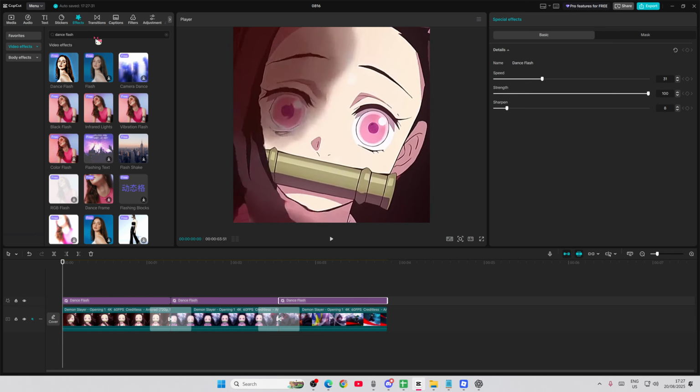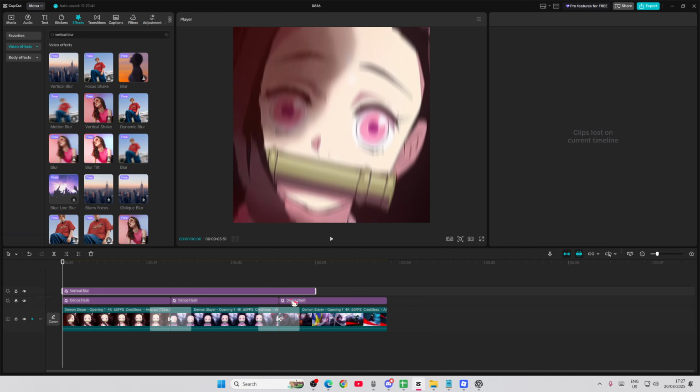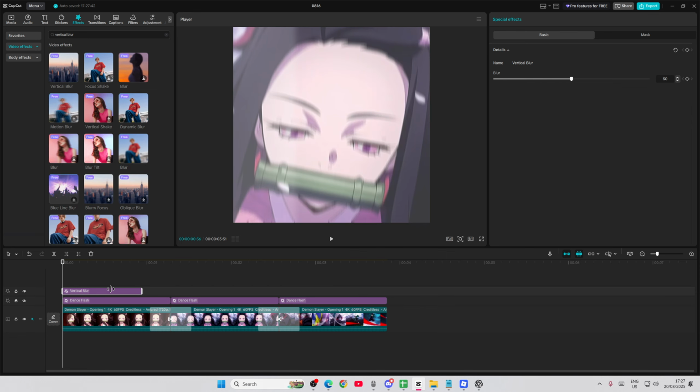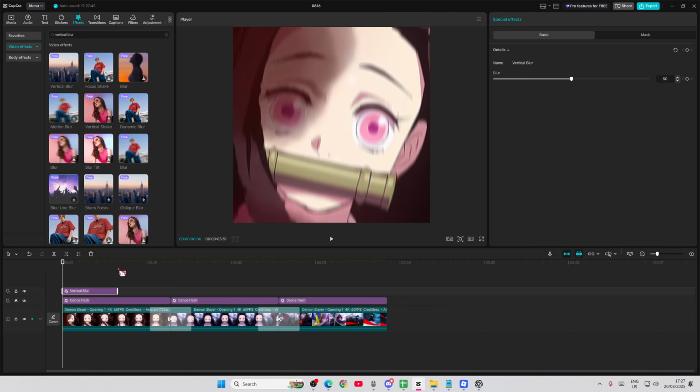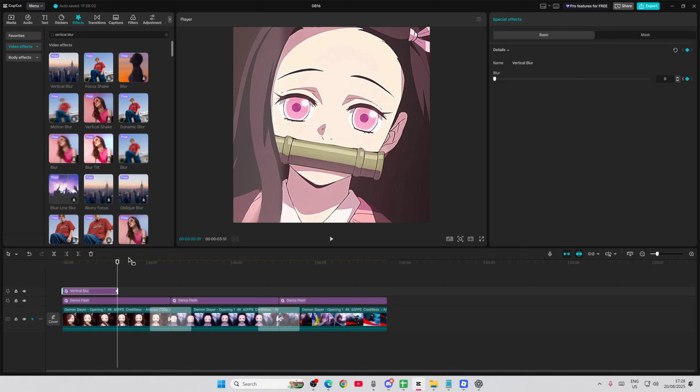Then we're going to type in vertical blur. It's under the opening and closing effect. We're just going to place it like here, so it's only like halfway there. Then you are going to add a keyframe to that. So I'm just going to add a keyframe here. We want the blur to be at 74% first. And then at the end, we're going to put it all the way to 0.